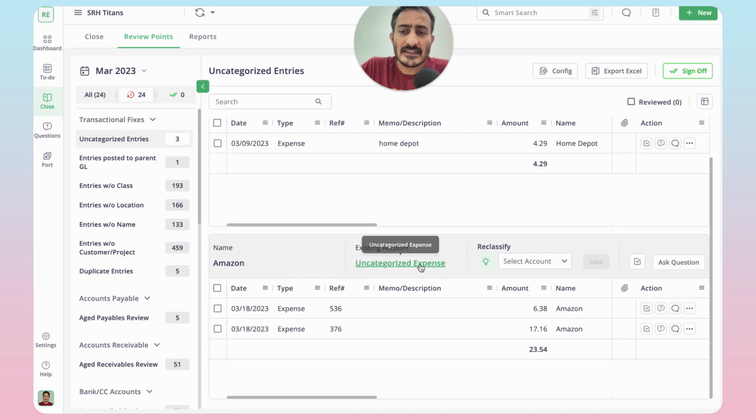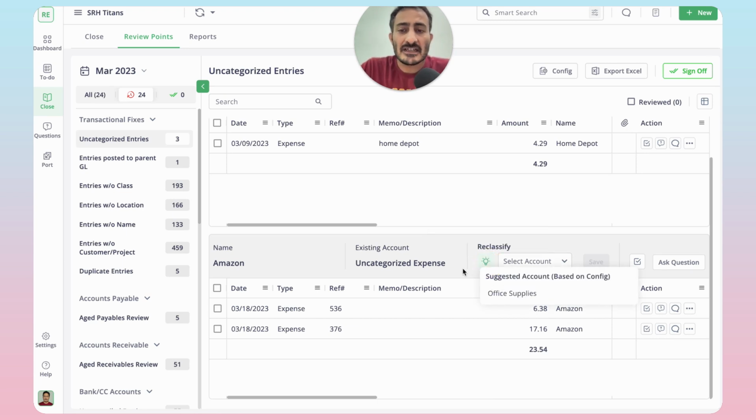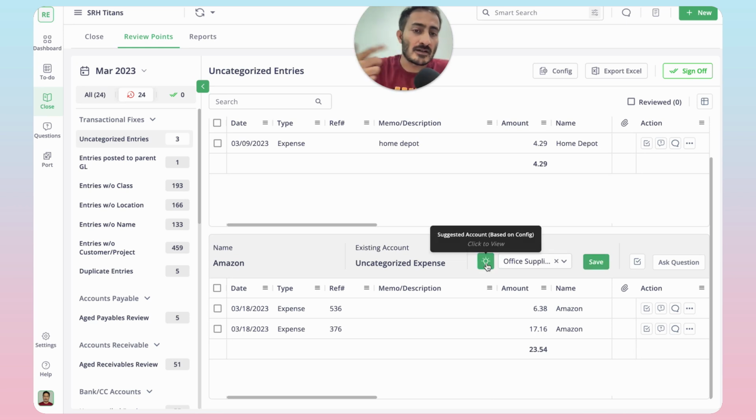Now you will see this kind of bulb at some places. What happens is that if Xenett has some history, like some sort of suggestions based on the history, it's going to give it to you. So in this particular case, based on the history, it thinks that this Amazon should go to office supplies. If you also think that this makes sense, you just click on it. It's going to automatically choose that account here, and you just click on save, and it will then be reclassified as well. So that's a pretty cool feature that you can enjoy.